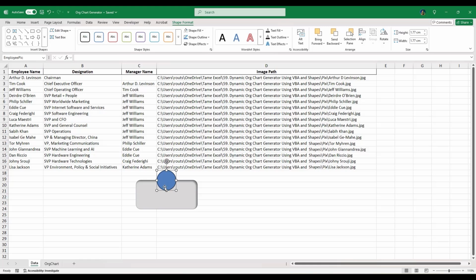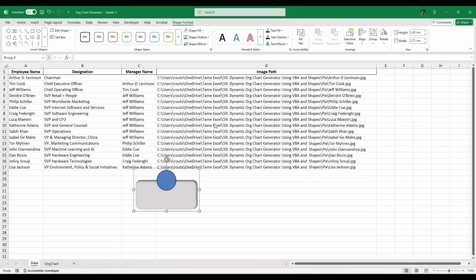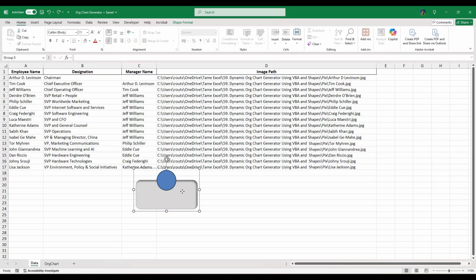Perfect. Once the alignment has been done, select both the shapes, right click on them, hover your mouse over group and then group them. Let's give a name for this grouped shape as well. Let's call it Org Node.